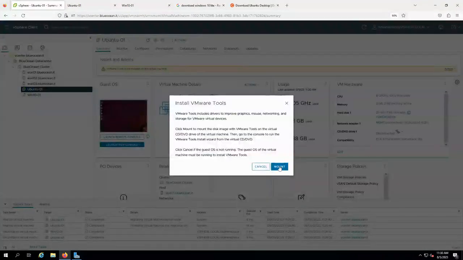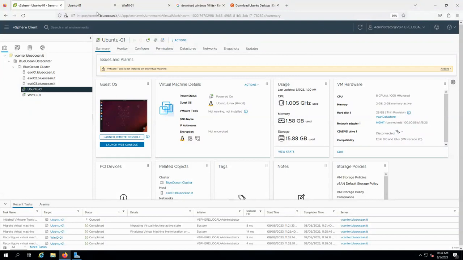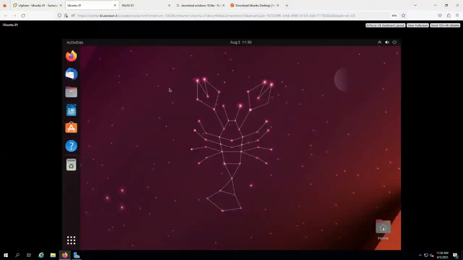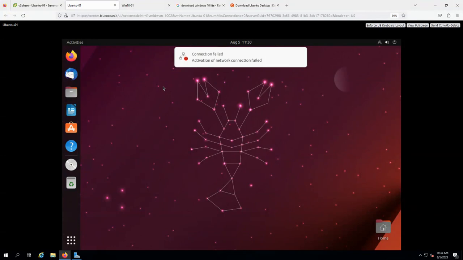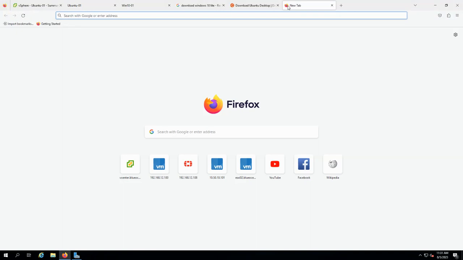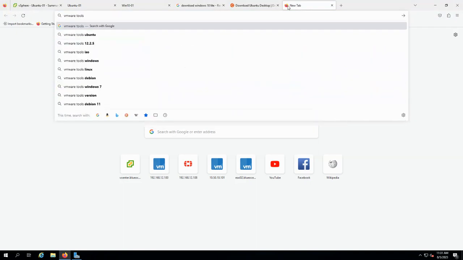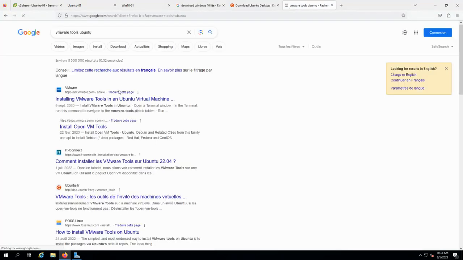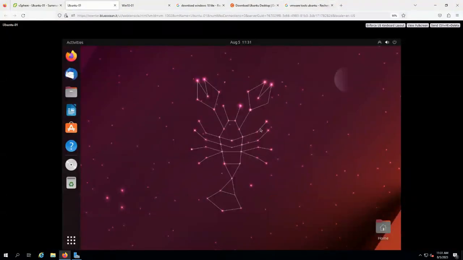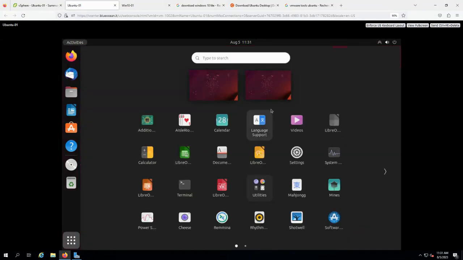to mount the ISO file to the CD-ROM. Okay, we are going to use the command line version that is very straightforward. There is nice VMware documentation for that. For example, if you want to install VMware tools on Ubuntu, there is a nice KB for that. But let's do this quickly to install the VMware tools.